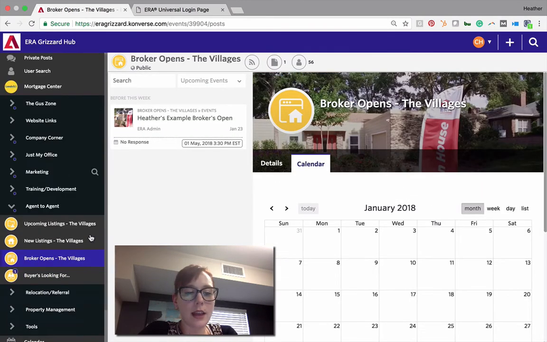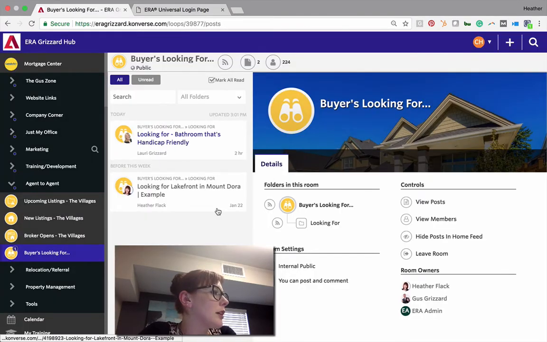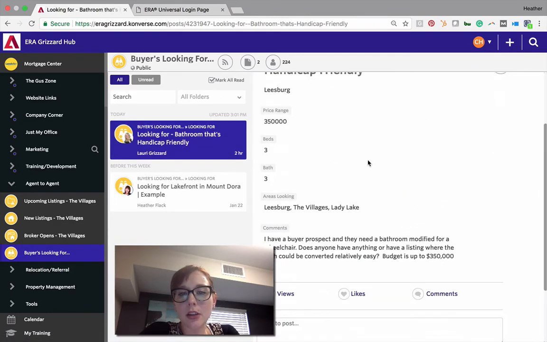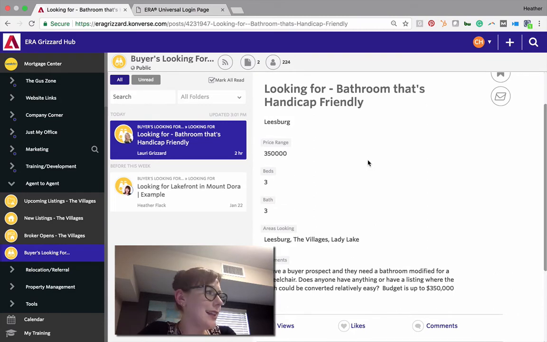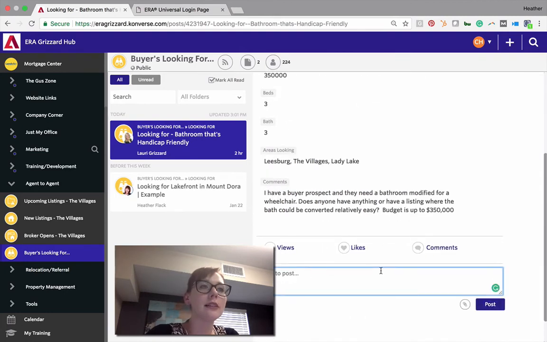The next option that we have, and this is across the entire company, is the buyer looking for. Actually Lori Grizzard put one in here today, and she has a buyer looking for a bathroom that's currently handicap friendly or can be easily converted to being handicap friendly. These are the areas that she's looking in, that Lake County Villages area. If you know of something, or if you have a listing that you feel like the bathroom would be easily converted, you can post in here, you can tag Lori and let her know that you're commenting and responding.